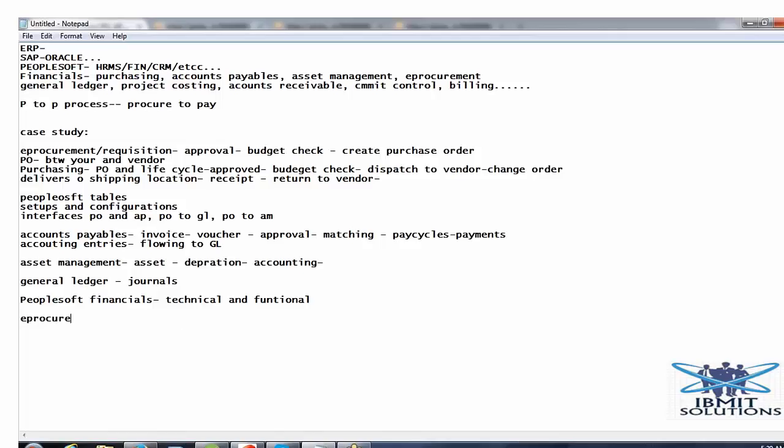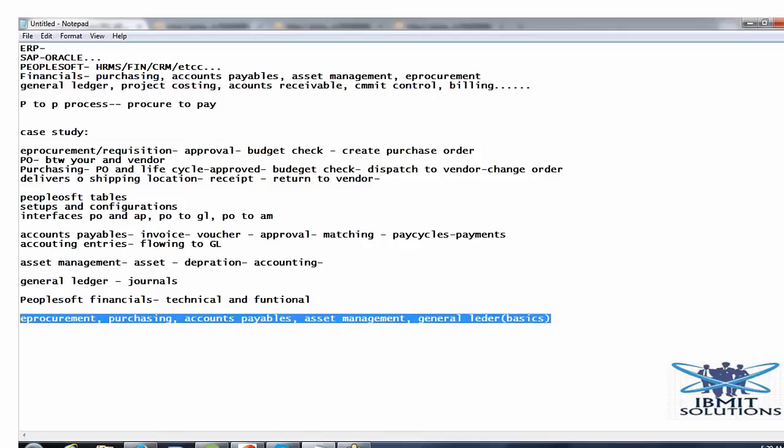I will be talking on procurement, accounts payable, asset management, and general ledger basics. So these are our topics on the functional part. Apart from that, we'll have some classes on the technical side also. If you people are interested, we'll have a basic overview of the technical concepts. So are you fine with the concept?